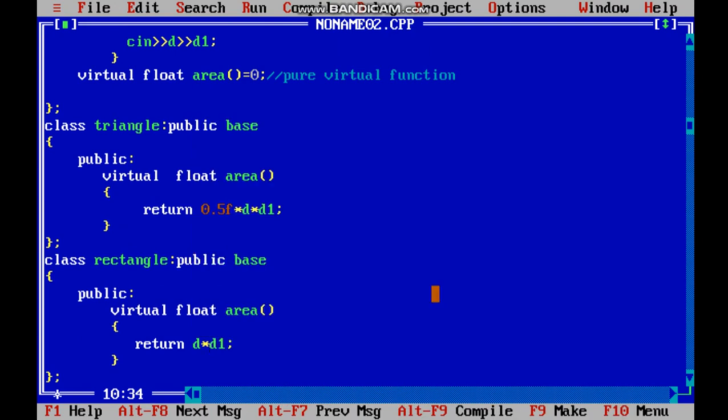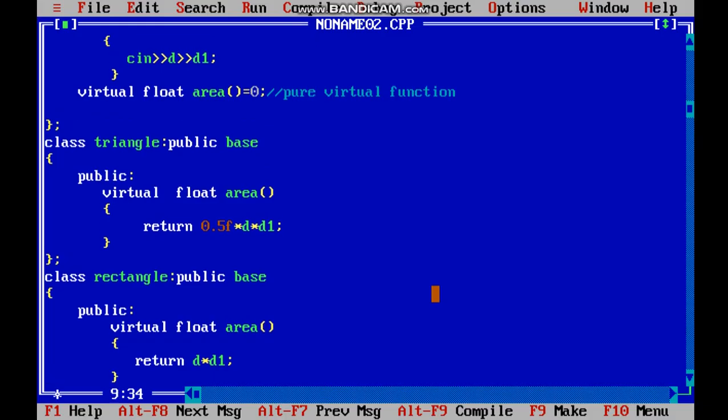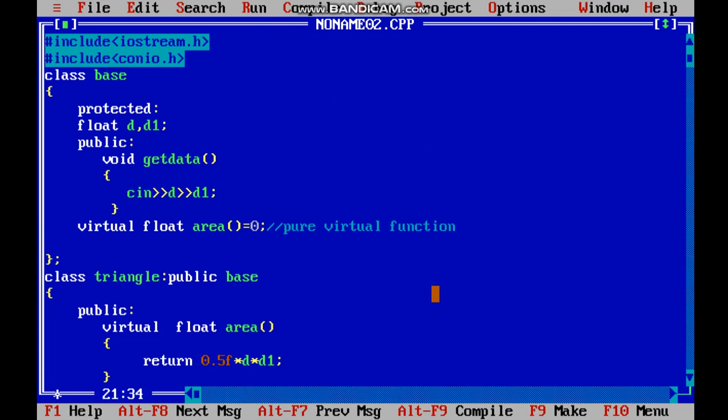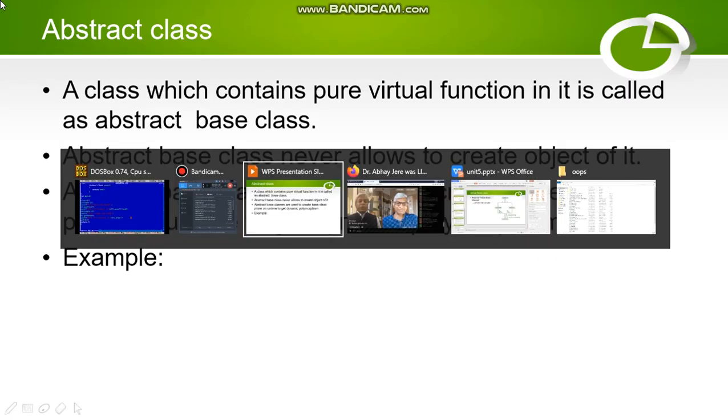So compile, there is no error, run. Okay, so enter base and height. So I'll enter base, height is 6, so the area is 23 point something. Now enter length and width, that will be for the rectangle, so 6 and 8.9. Okay, so that will be the area of the rectangle. So this is the simple program for the pure virtual function. Okay, I hope you understood this.